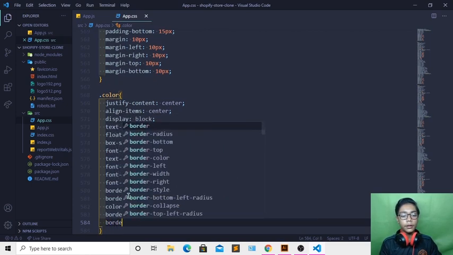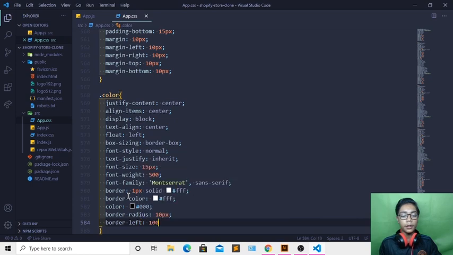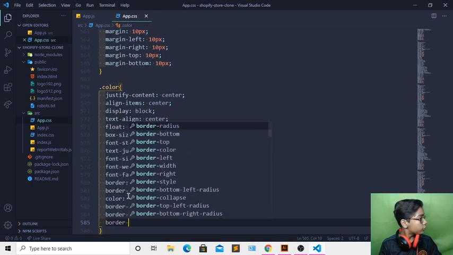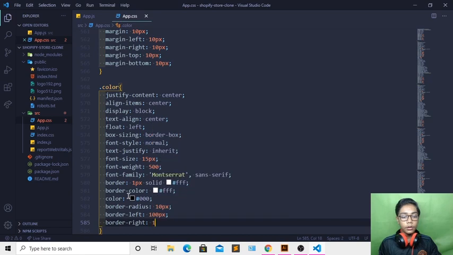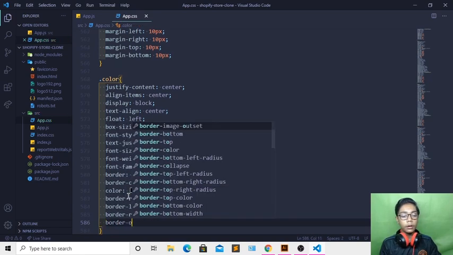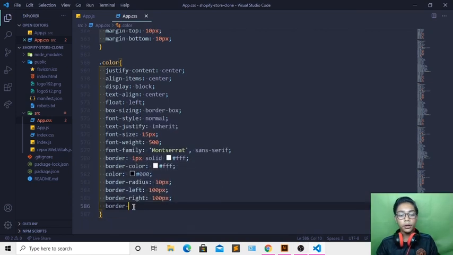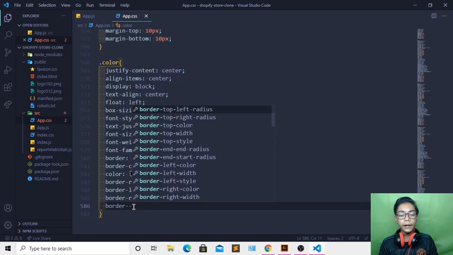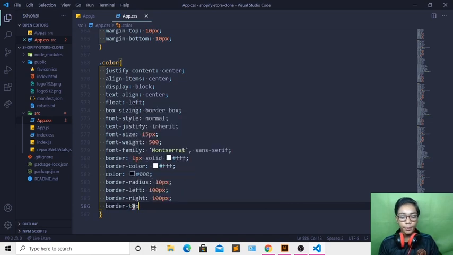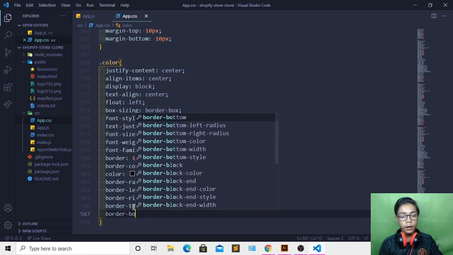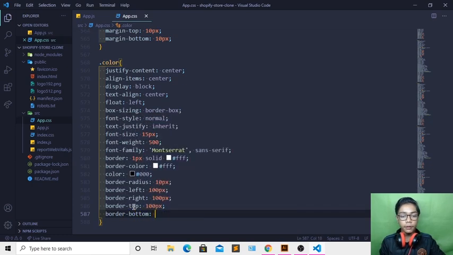Then after it I'll be writing border-left: 100px, and I will be writing another thing which should be border-right, which should be 100px, and create border. When you've done that, you have to do another thing. When you've defined all those things, I will be coming underneath and writing border-top which should be 100px. Then I will be writing border-bottom which should be 100px.